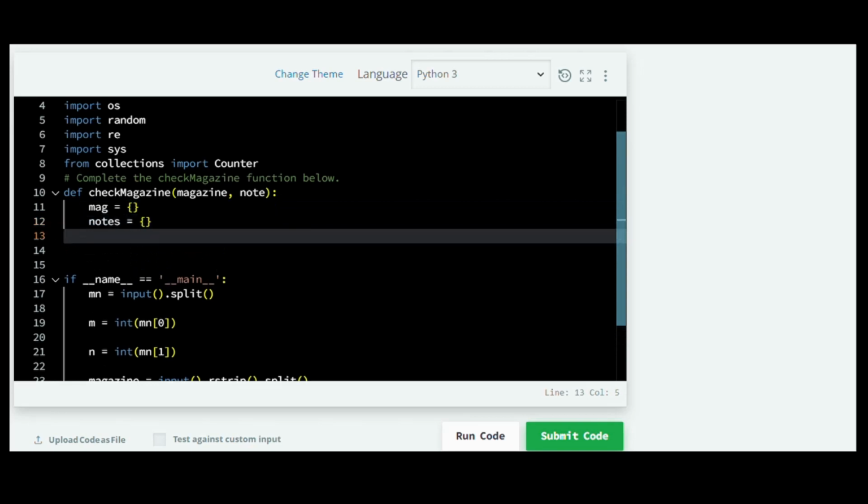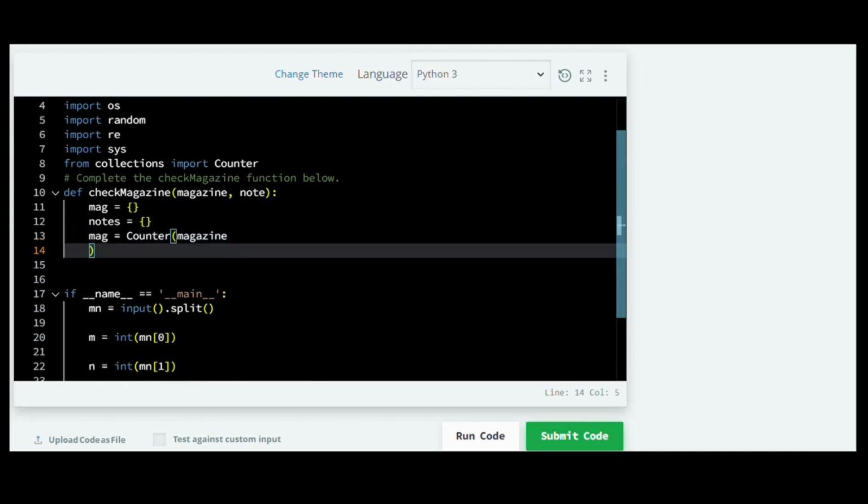And now in mag, I will count all the occurrences of all the words that are present there. Mag equal to Counter(magazine). That's how simple using the Counter function is. And same for notes: Counter(note).